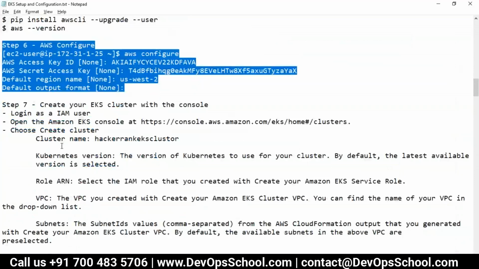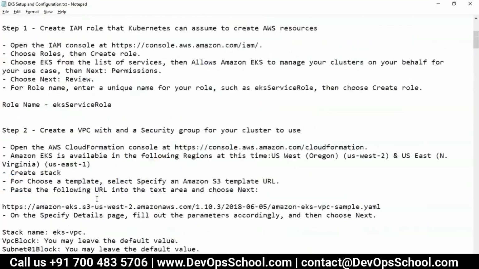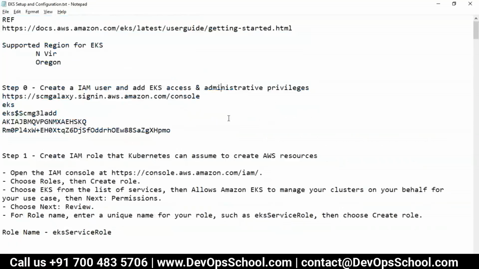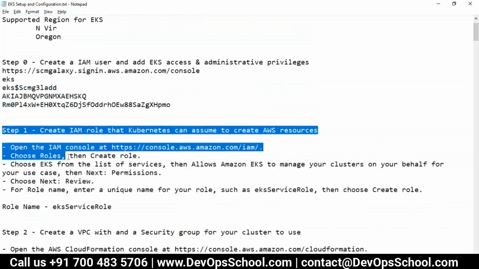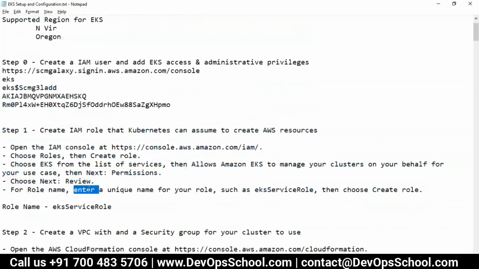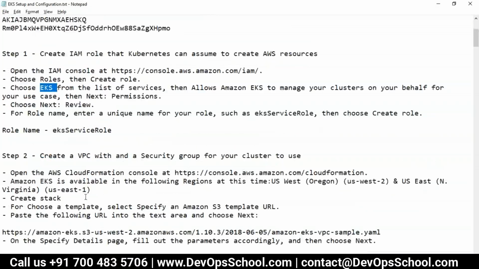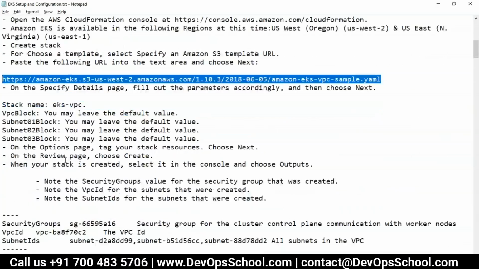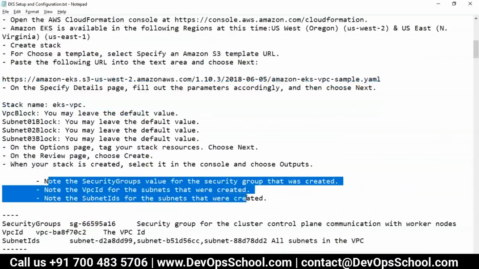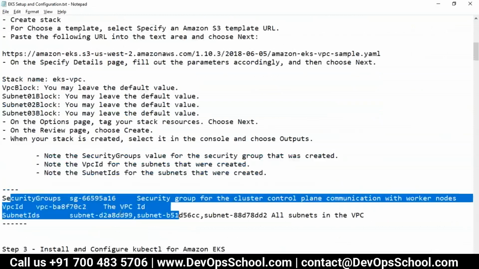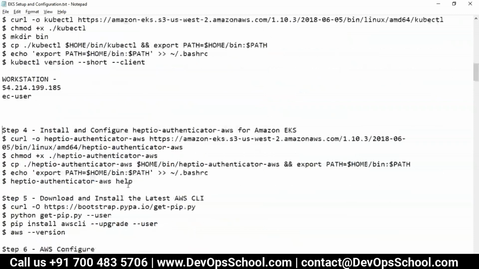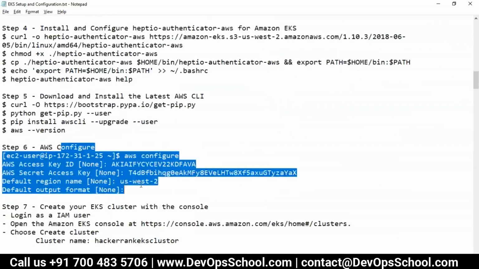Anyone? Okay, so again, recap the things we did. Nothing great. Created an IAM user, given the required administrator access and all stuff like that. After that, we created a role and gave it some accesses related to the EKS service. Then we created a VPC using this CloudFormation script. Then we noted down everything that is needed here. Then we installed and configured kubectl, that's done. Then we installed Heptio, that's done. Then we configured the AWS CLI, that is done.